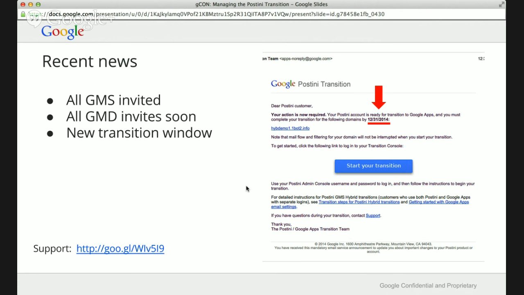I also wanted to point out the bottom left corner. Often on the slides I'm trying to include a short link to helpful sites or information that is pertinent to what I'm speaking about. If you have any questions about your specific invitation, when it might arrive, questions about your deadline, etc., I've listed here the link to get targeted Postini transition support from Google, so please feel free to use that as needed.